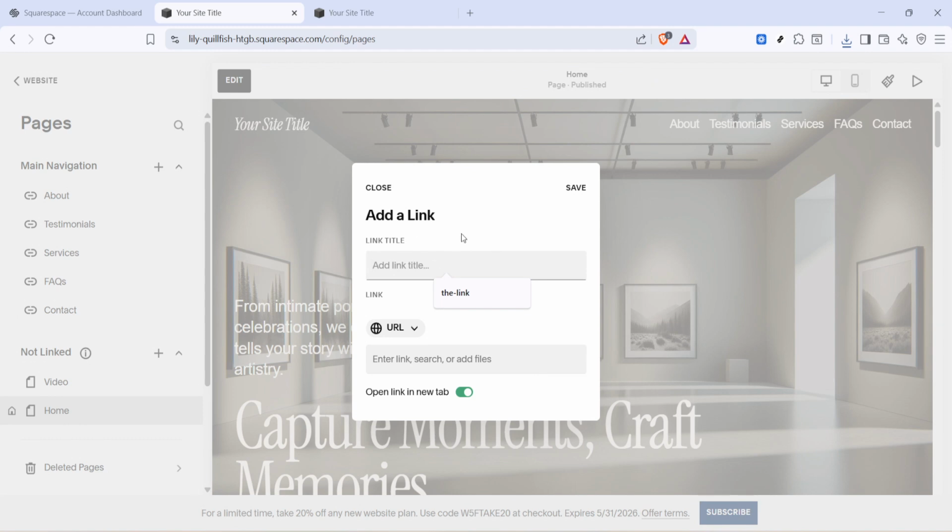Give your new link a clear, concise title. This title is what your visitors will read in the menu, so keep it short and descriptive. Think shop, blog, contact, or our partners. You can always adjust capitalization and style later in your site's design settings, but the wording here controls what appears.